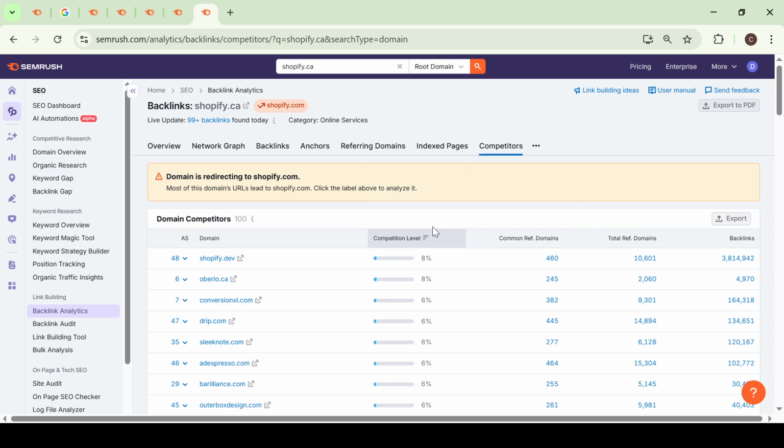By following these steps, you can effectively harness Semrush to uncover your competitors' backlink strategies and use this knowledge to enhance your own online presence. As always, understanding your competition is key to staying one step ahead in the competitive world of SEO.